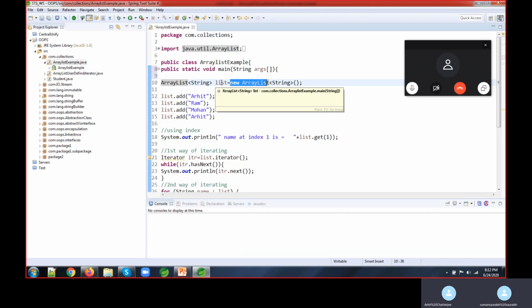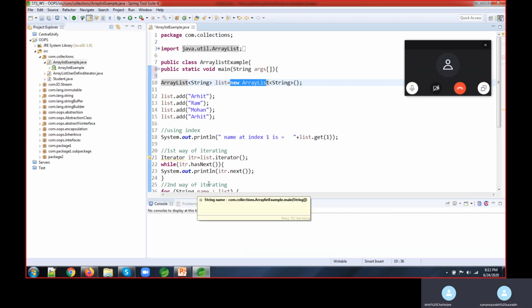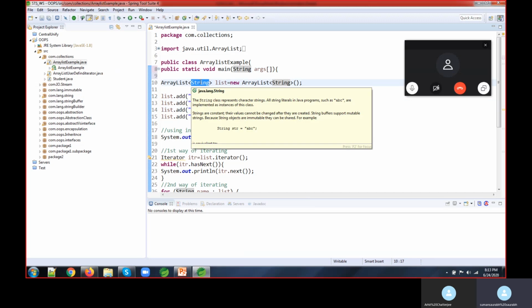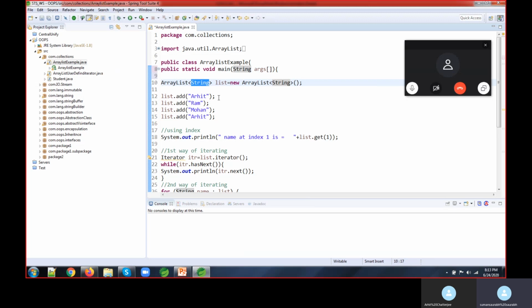And please tell me again, what is the string process? Yes, generic. Since we are passing a string value here, we have taken a string. Suppose I want to add 1, 2, 3, 4, then I have to write int here. Whatever value you are going to take, we pass it. Got it? I know that we are going to add this thing, so we are adding this.